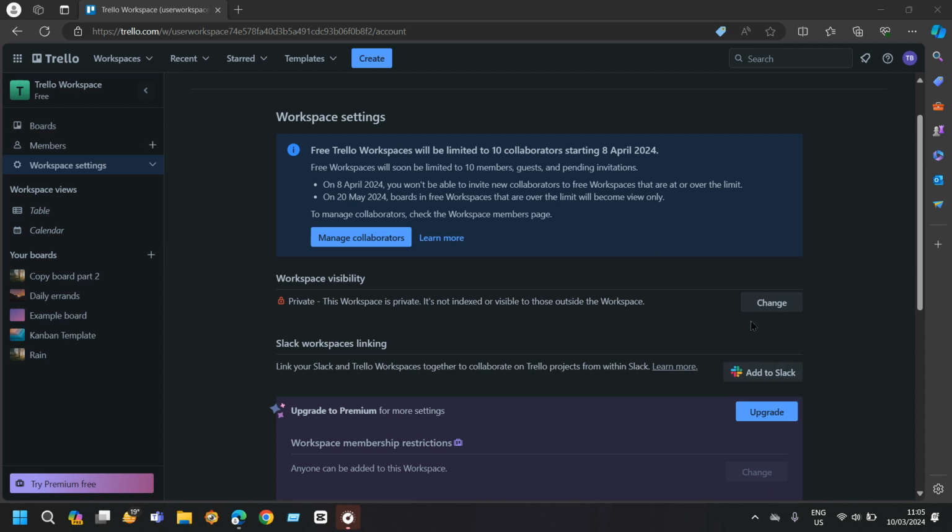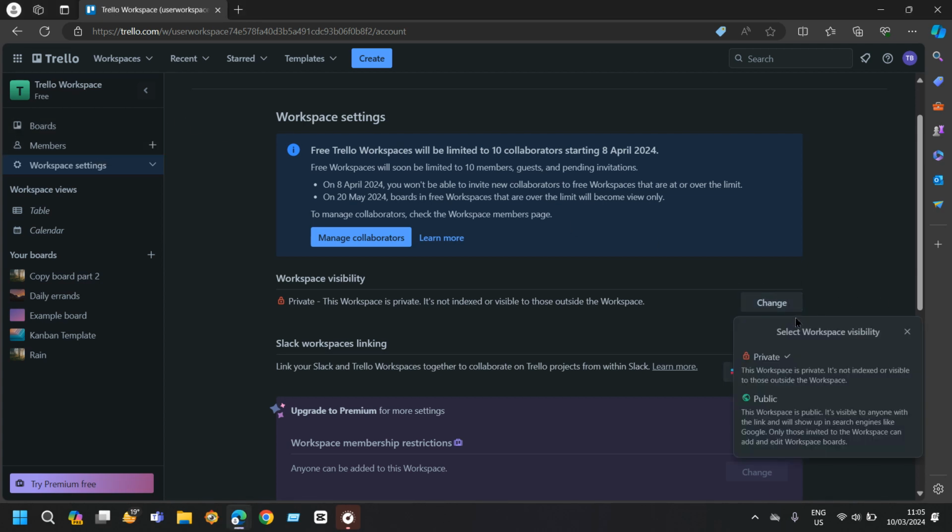So if we want to change it, we will just tap on Change here, and you can see you can make it private or you can make public. So if you make your Trello public, it is visible to anyone with the link, and it will show up with search engines like Google, and only those invited to the workspace can add and edit the workspace. But as it is in the private option right now, it is not indexed or it is not visible to outsiders of the Trello account.